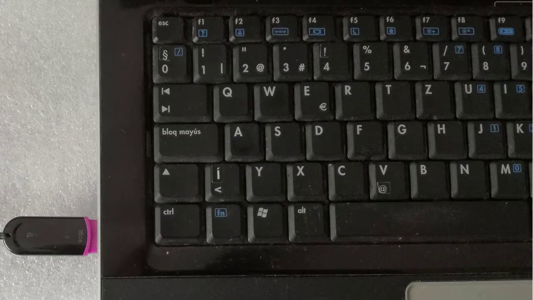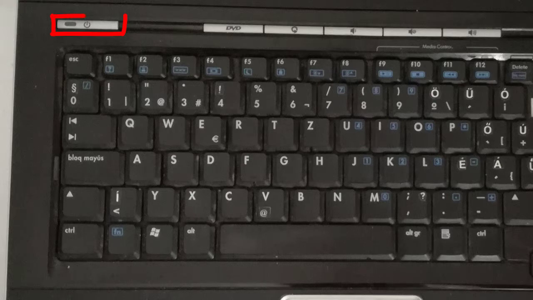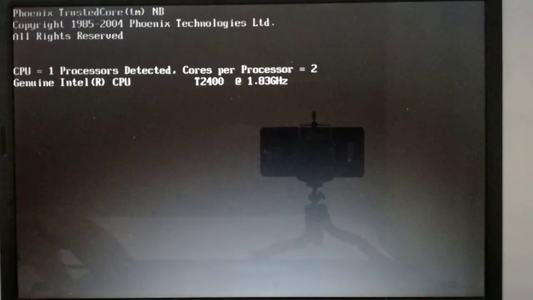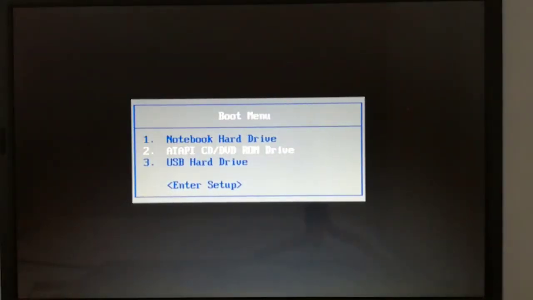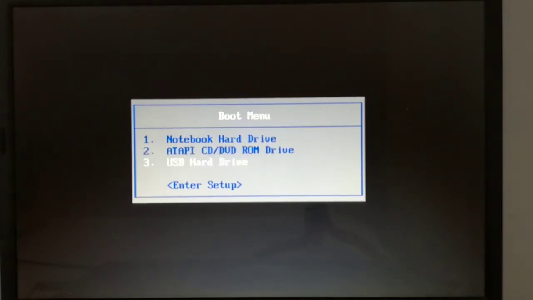Step 1, I insert in the USB port the Windows 7 bootable USB flash drive. Step 2, I press the power button. Step 3, I press repeatedly the escape key and wait until the boot menu appears. Step 4, I press the down arrow 2 times and hit the enter key.